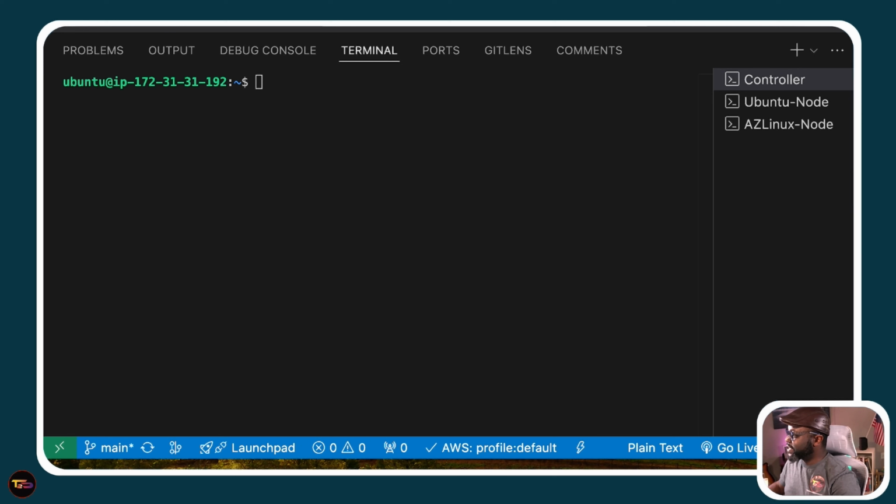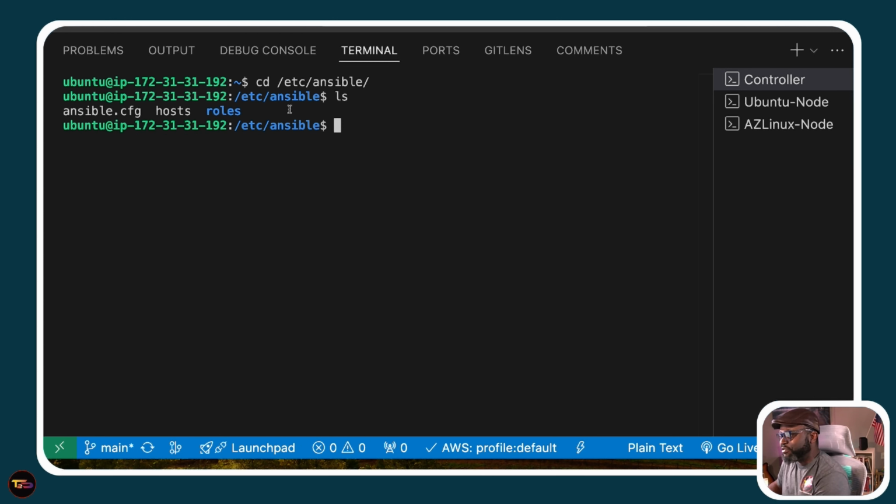So we are on our controller, and there are two ways that you can do this. You can configure this file here, the Ansible one, because every time you install Ansible, there are specific files. You remember in one of our previous videos, we installed Ansible on the controller. So if you ls, by default, Ansible comes with these things here. So you have the Ansible config file.